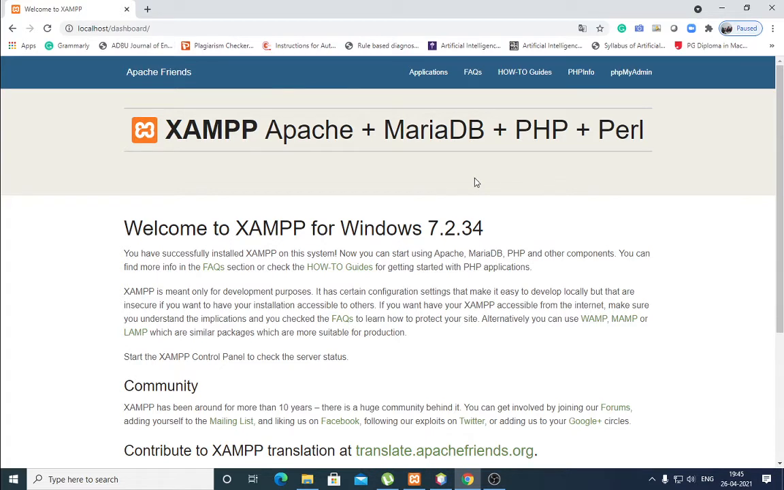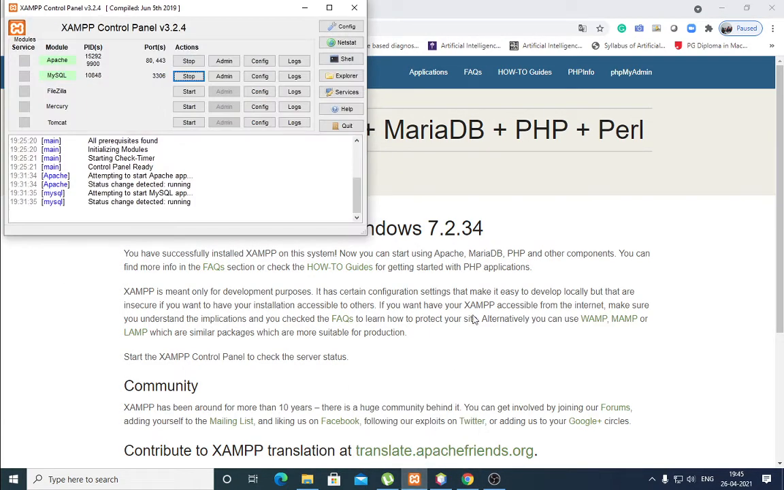After installing, first you have to download XAMPP. Then, after installing XAMPP, before starting the Java project, you have to open the XAMPP control panel and start your Apache server and MySQL.